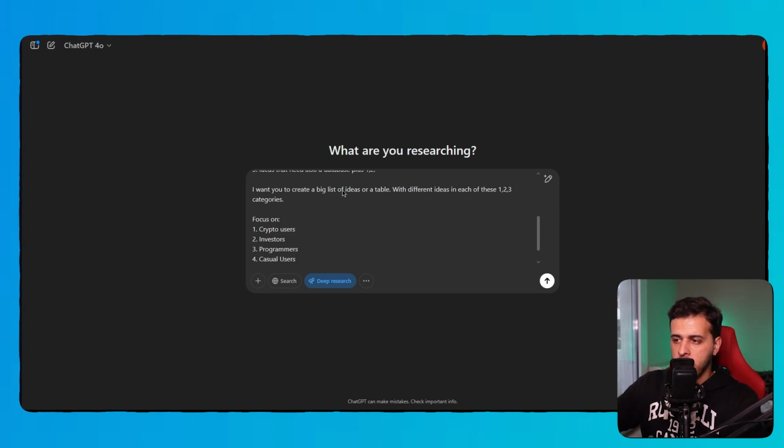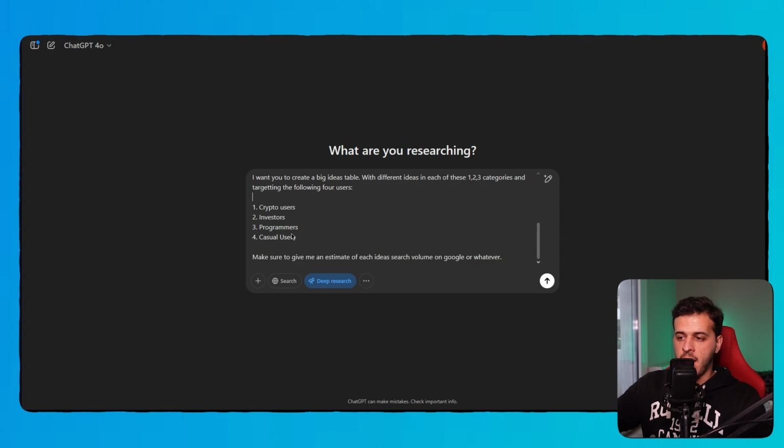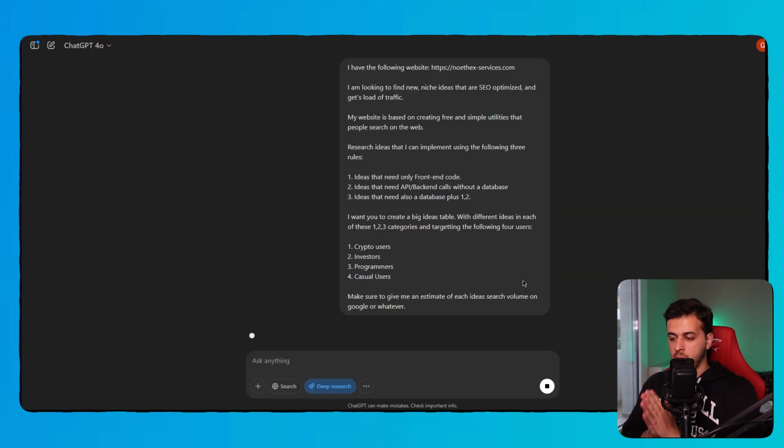So instead of a big list of ideas, create a big ideas table with different ideas from these categories, targeting the following four users. We give it the user types, and we also want an estimate of the search volume for each idea. So I'm going to copy and paste this. That's the step that we do for deep research.